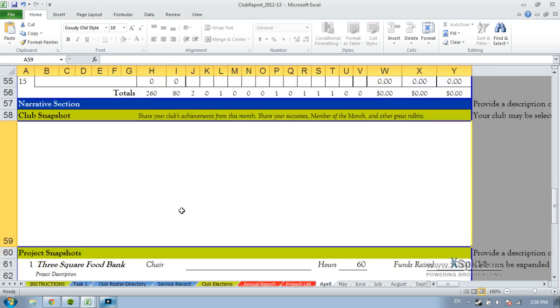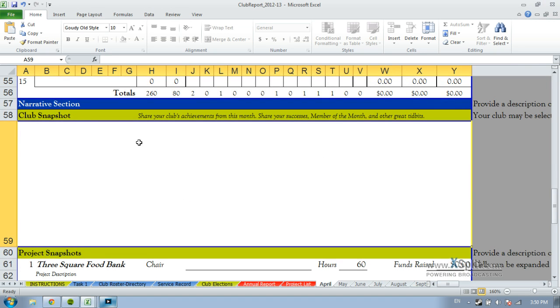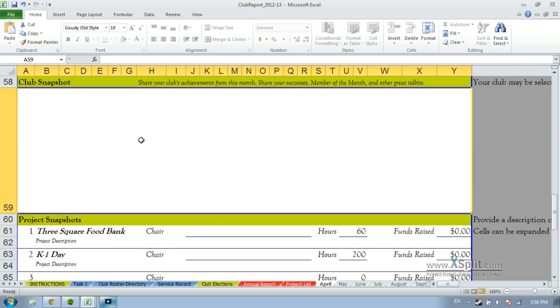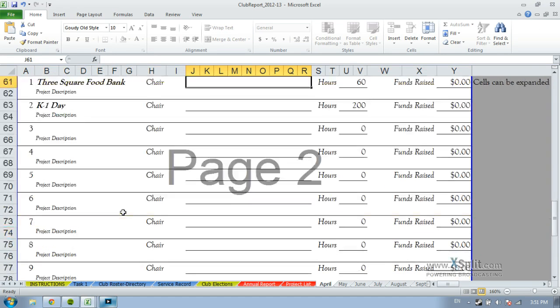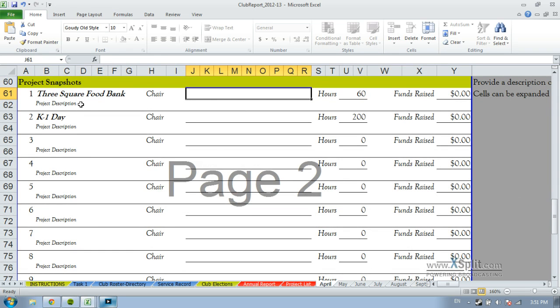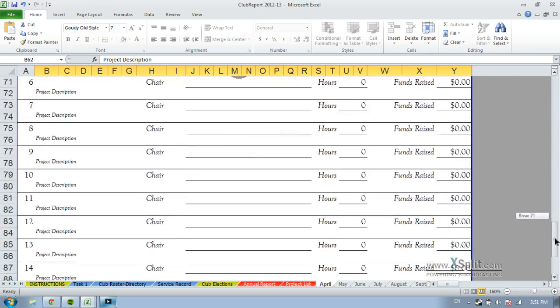So I'm going to exit out of that MRF. That's what you're going to write in the club snapshot section. Next, the only two boxes that you're going to have to mess with here in the project snapshots are the chair of the event and the project description. Hours, fundraise, and the name of the project are automatically transferred from the project section.